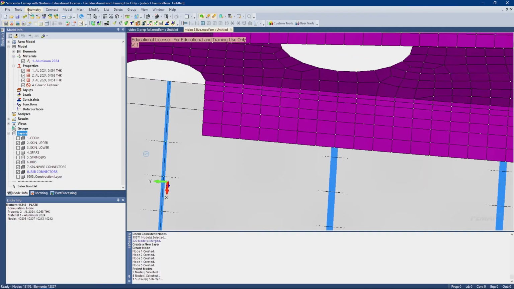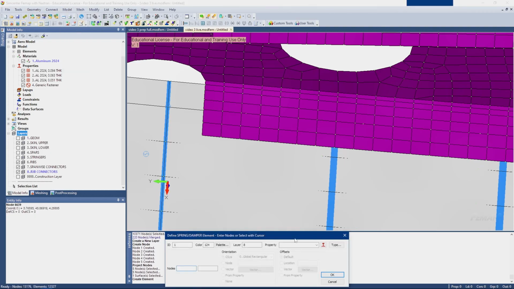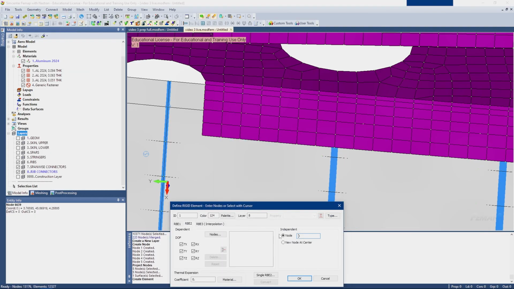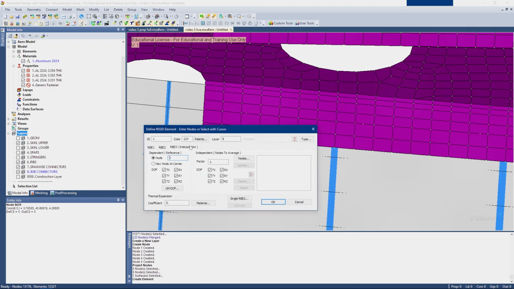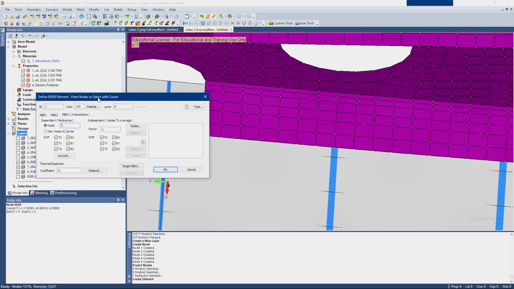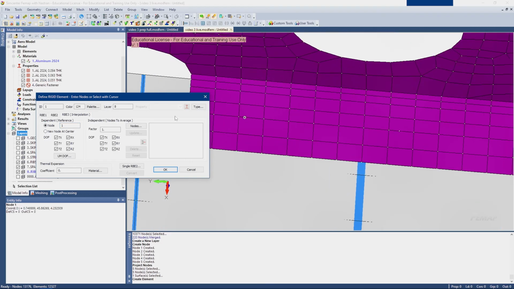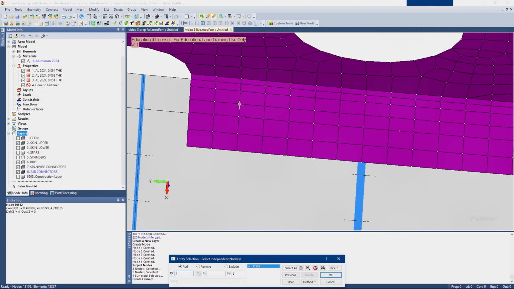So let's go to model, element, type. We're going to go to rigid, go to RBE3, which says interpolation. This is an interpolation element, so it connects nodes without stiffening them. Essentially it interpolates the stiffness of the central node based on the stiffness of the independent nodes. So the dependent, which is what inherits the stiffness of the nodes around it, is going to be this guy, and our independent is going to be the 6 nodes around it. We turn off rotational control on RBE3s.